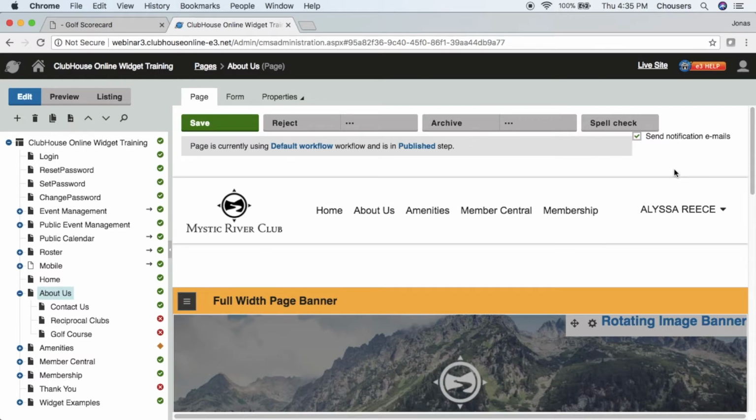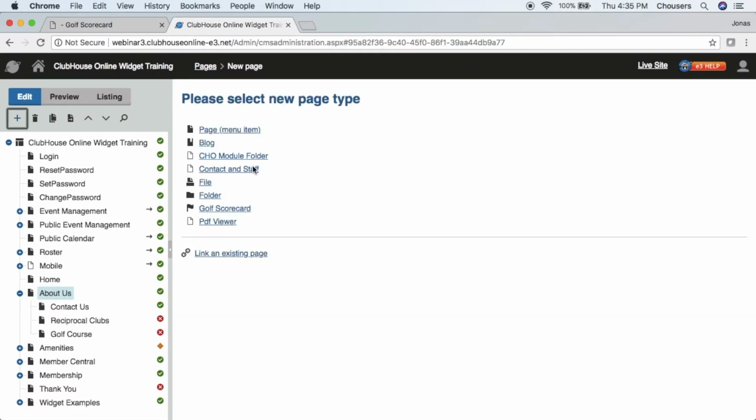The first thing you want to do is select on the content tree where you'd like to add the Golf Scorecard page. The best option is to add the Golf Scorecard page as a child page. Note that the Golf Scorecard page type will not appear on the club site and will be hidden from the navigation by default. Once the page type is configured, it will be added to the Golf Scorecard widget. So we're going to add our Golf Scorecard page type to our About Us. Go ahead and click that plus sign, and we're going to choose the Golf Scorecard page type.